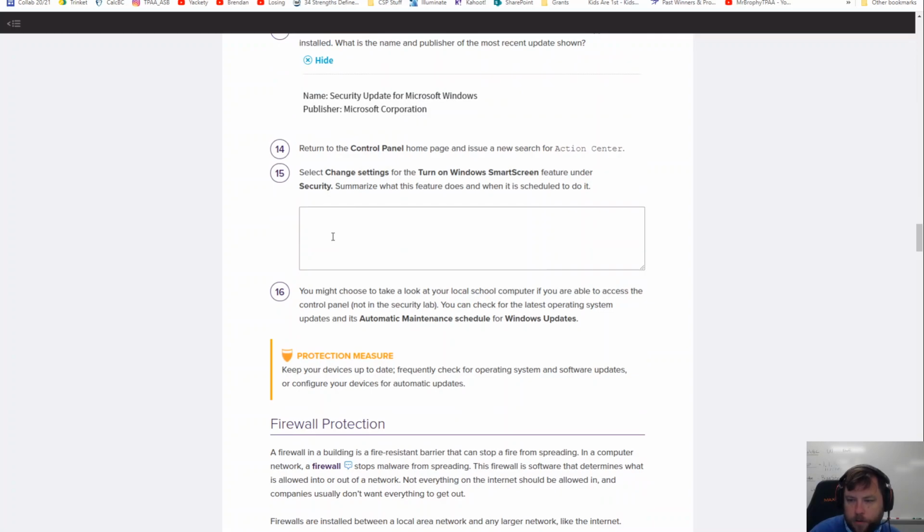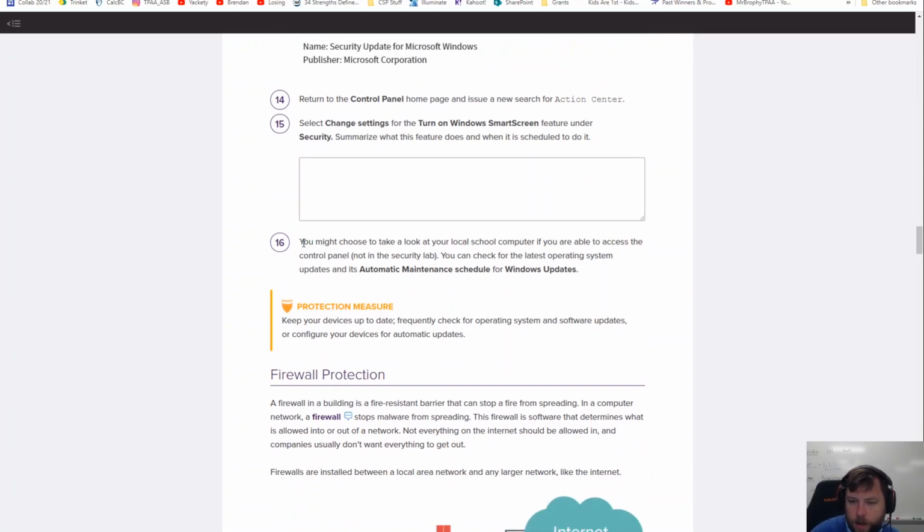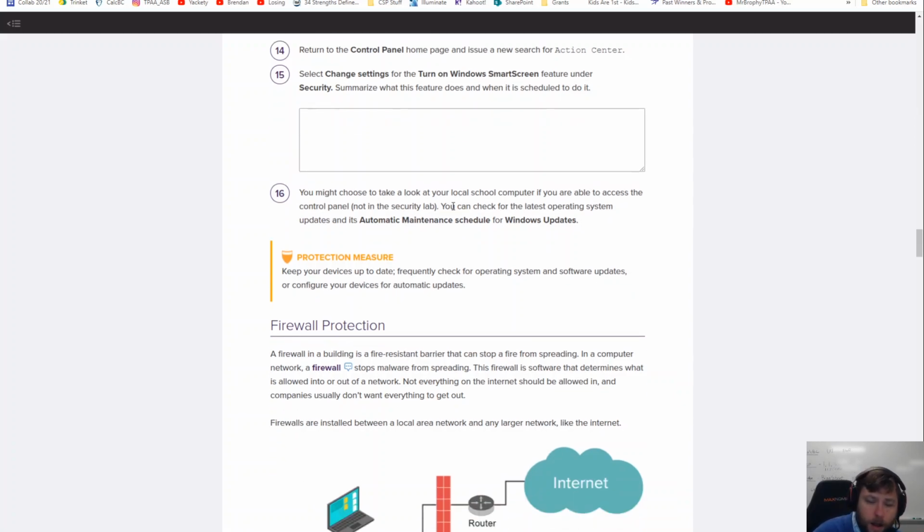Okay, so summarize what the feature does. I kind of explained that. You might choose to take a look at your local school computer if you're able to access the control panel. Yeah, so folks, if you're on a Windows PC at home, doing certain things in this class, I'd be like, sketchy, oh, warning, you might not want to change your computer settings at home. But these are all security features that if I was on a Windows PC right now, I would try out.